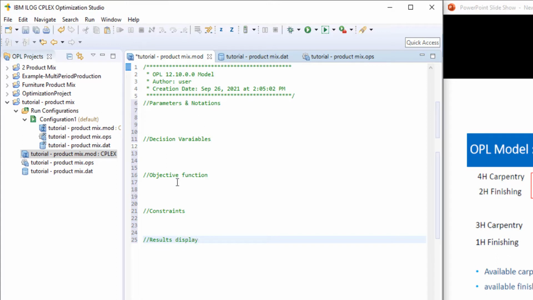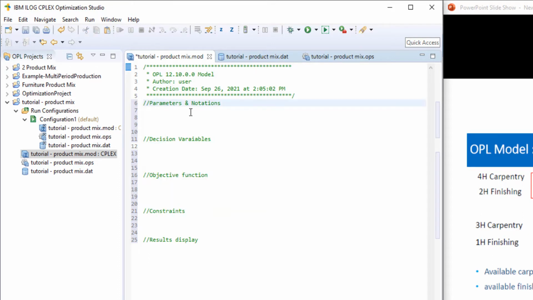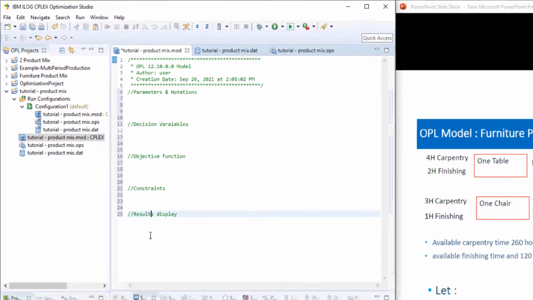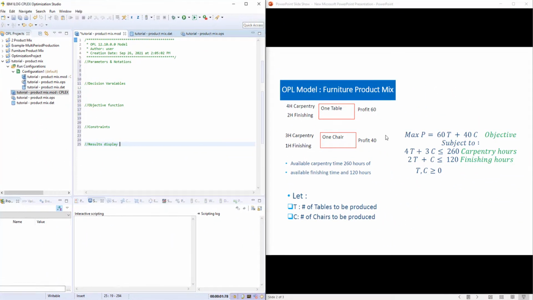I can use all of these parts, or at least the objective function, constraints, and decision variables. These 3 parts should be used at least. However, if I want to generalize my model, usually we use parameters, and in order to display the results in a professional way, we use results display. Let's start by typing our objective function.